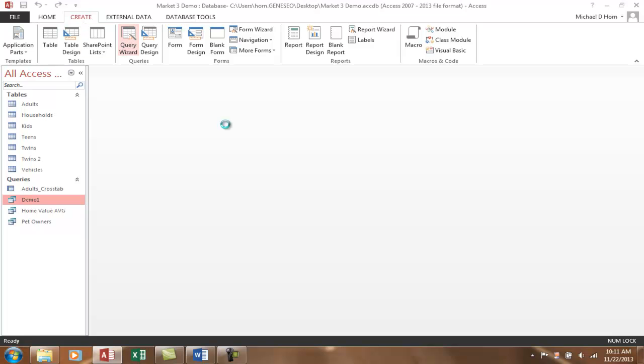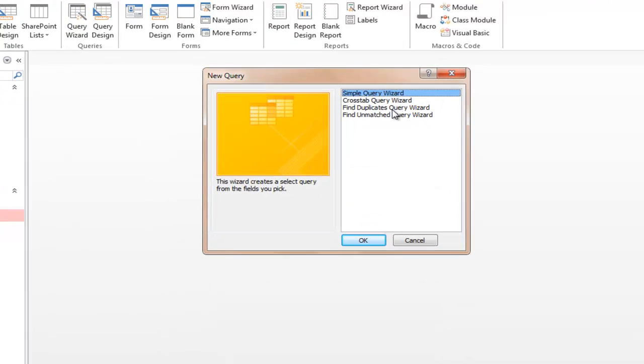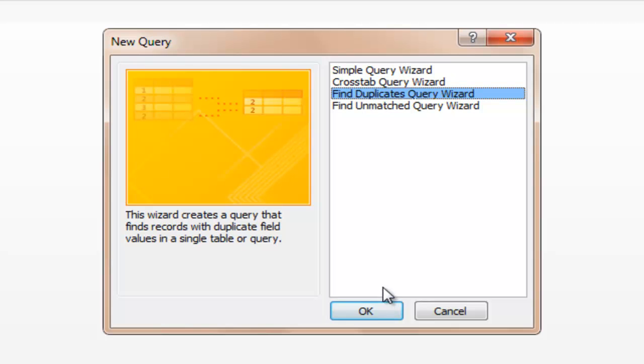Create, query wizard. Find duplicates. So this is like when you're bringing data in and it won't let you create a primary key because you have duplicates of the primary key, because somehow you got two records that are the same in there. This is a quick way to find those, and it'll tell you which ones they are.